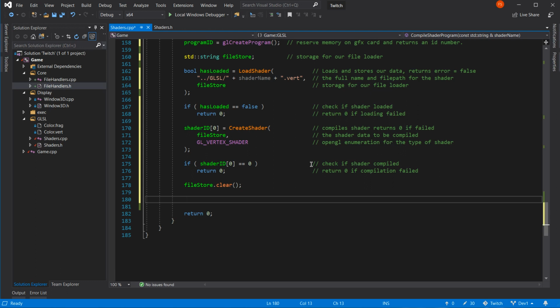If you're wondering, the compiler stores the shader on the graphics card, and that's why we need the identity number back. Because without it, we don't know where the compiled shader is. That's what all the shader ID stuff is about. Okay.